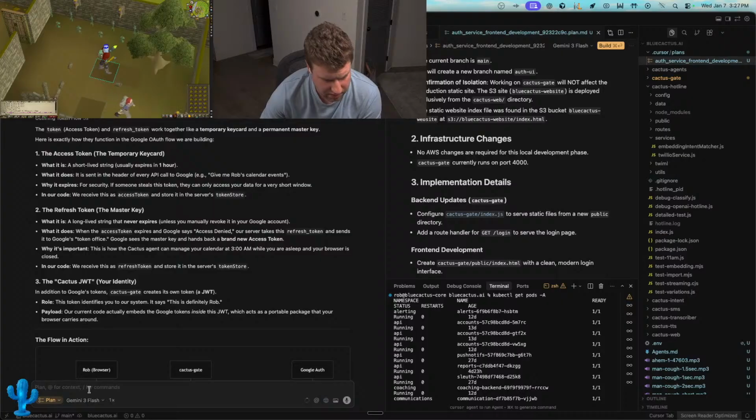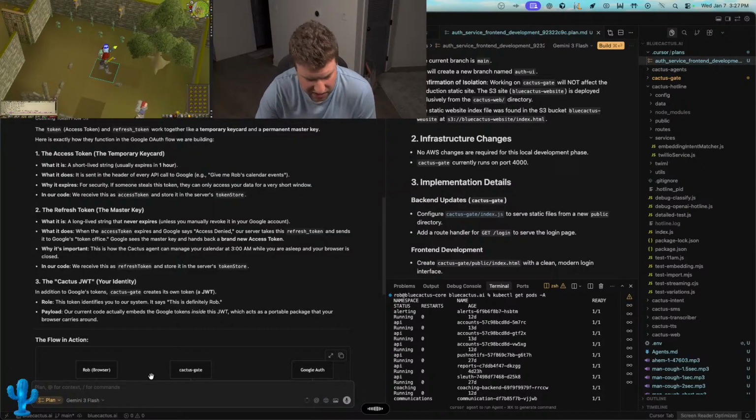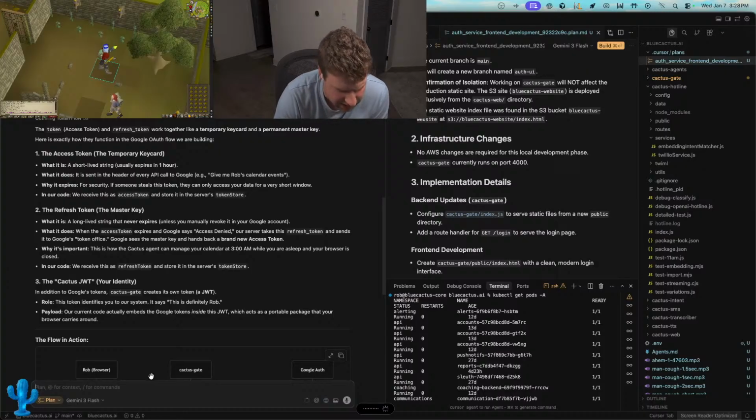So Google, after we do OAuth, Google's returning an access token, and when we authenticate for this user, we include the access token in the header for our authentication requests. Is that correct?